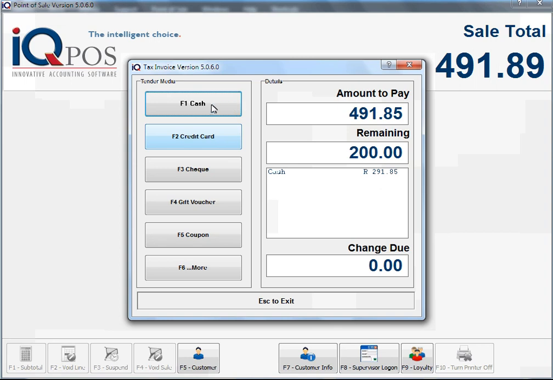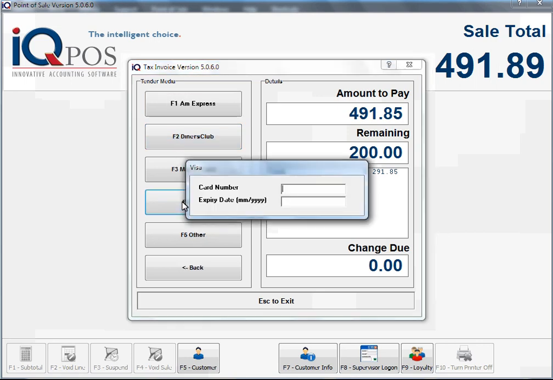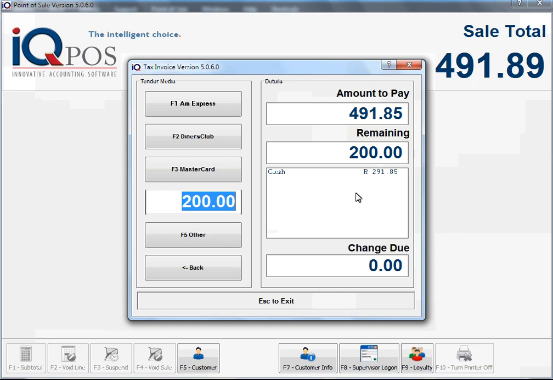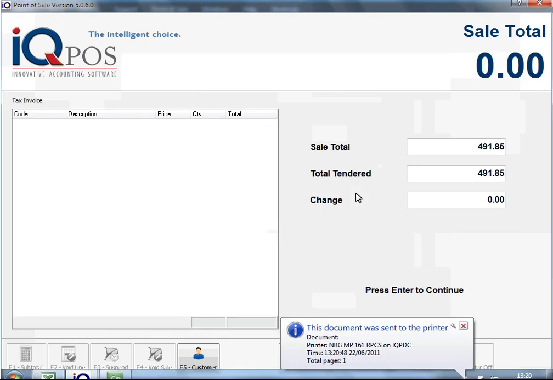I can then say, okay, I would like to pay the rest by credit card. Here I can now choose my credit card, and here I type in the credit card number and I type in the expiry date. As soon as I press enter and enter again, it will conclude my sale.